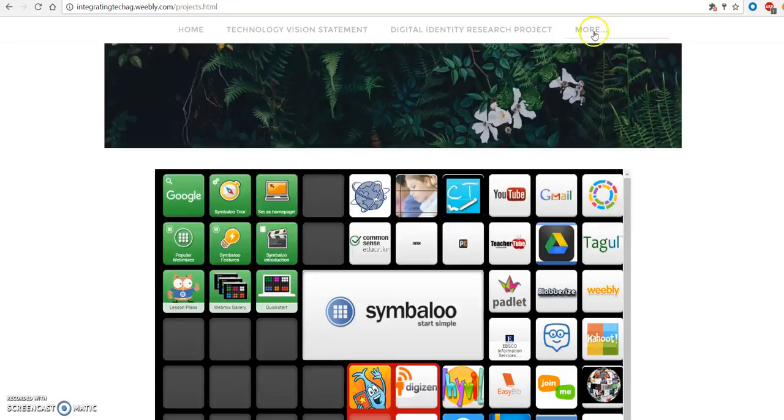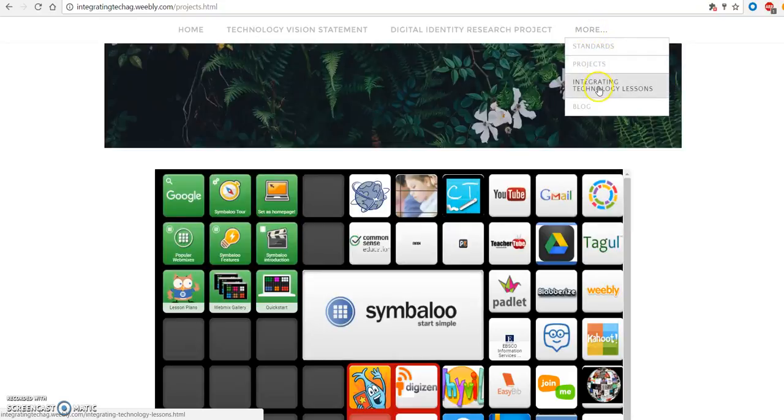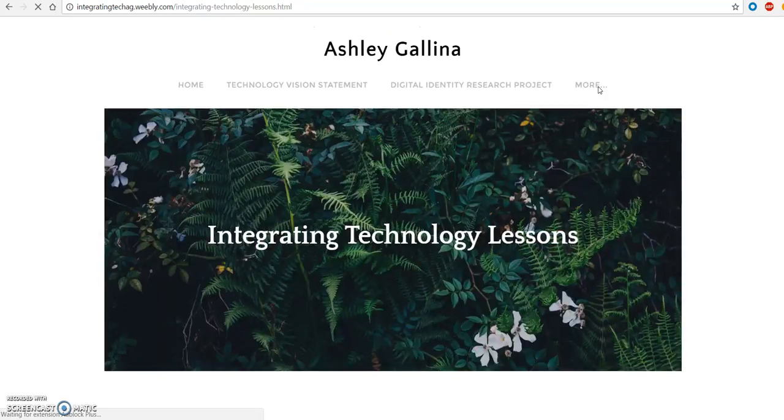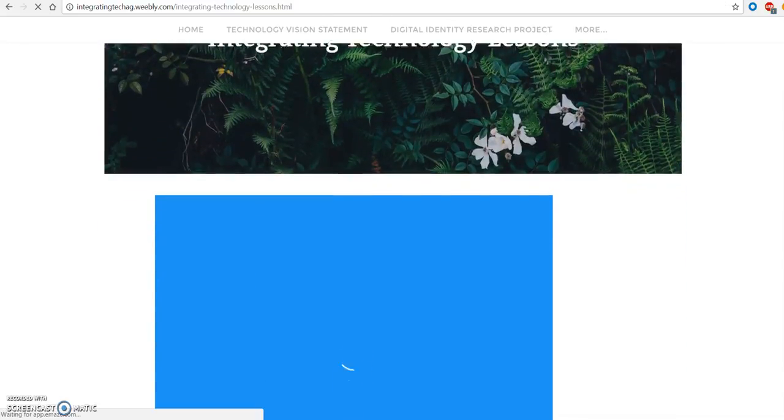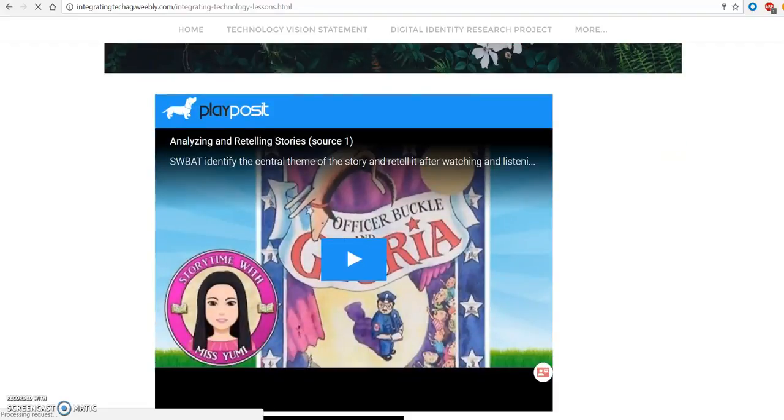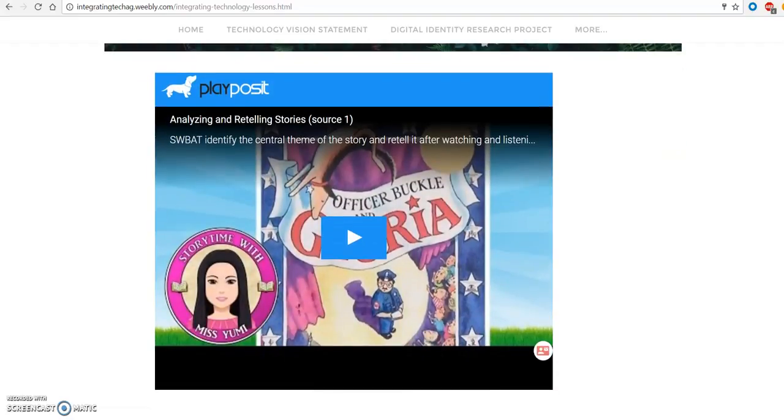So if we scroll up, go to More, go to Integrating Technology Lessons. Under this, I have my Play Post-it, which is just a video with starts and stops, and on the stops, it has questions about comprehension, analyzing and retelling the stories to match the standard that I chose. It's basically just an online interactive read aloud.